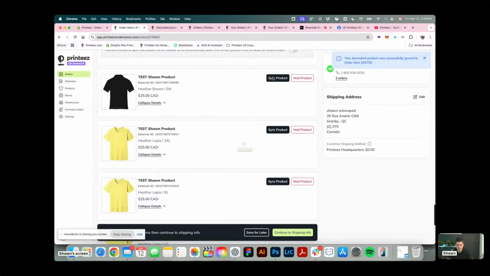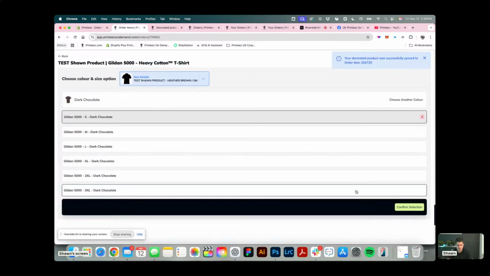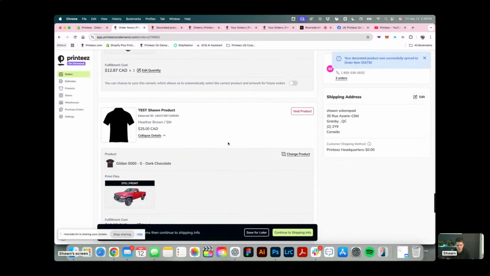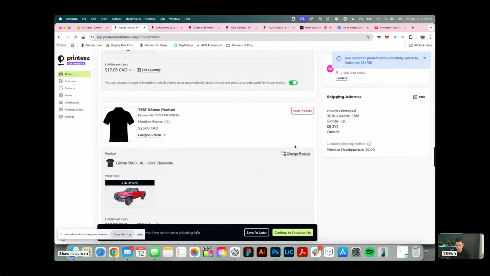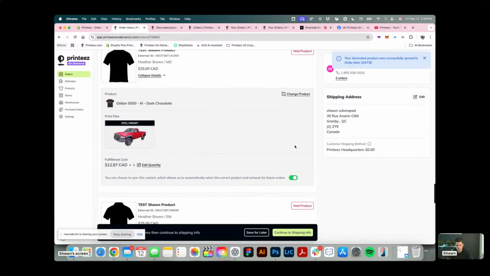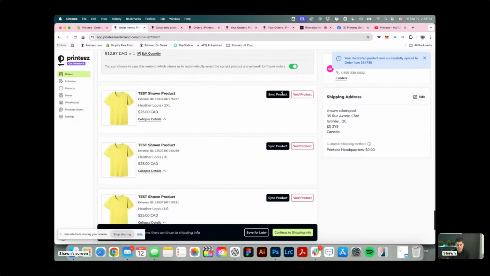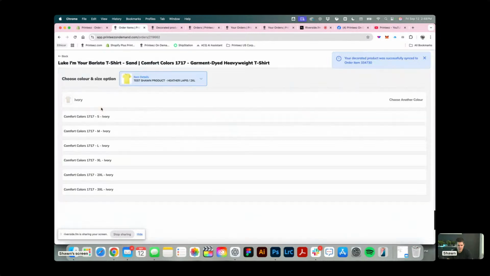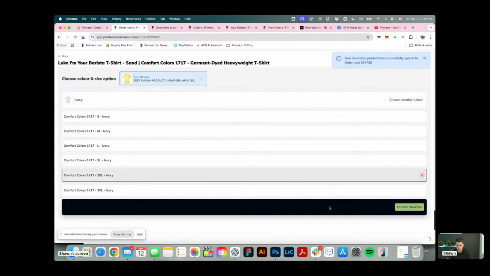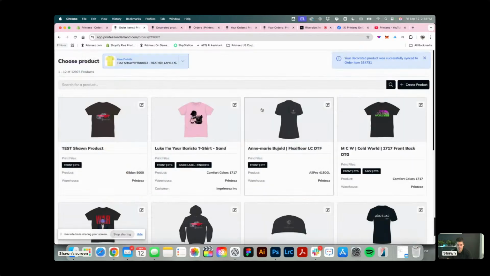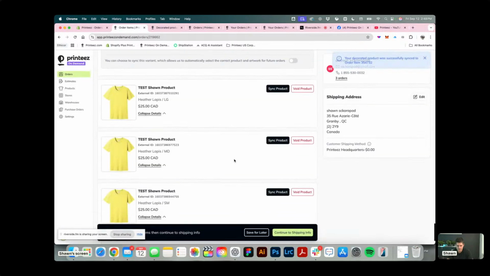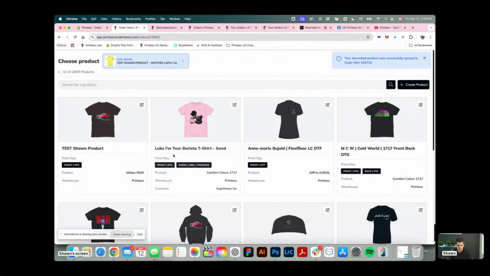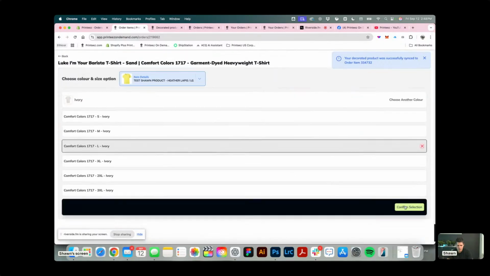And then small. All right, now again, I didn't sync those variants, right? So I'm going to go here, do that. So now all of these sizes would automatically be mapped for future orders. Perfect. And the last one, you know what? I'm going to do some of the sizes, but not all of them, just to show you what it does. XL, large.